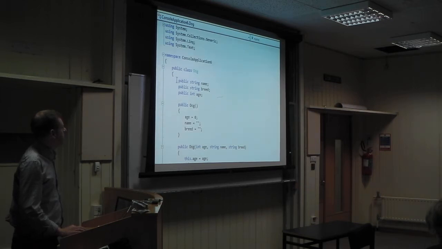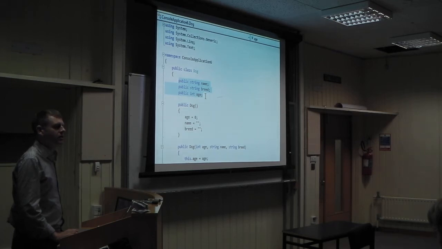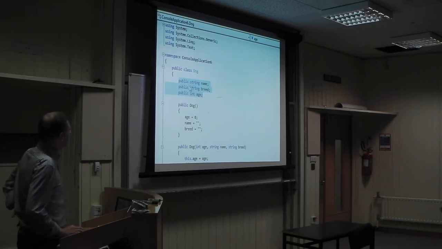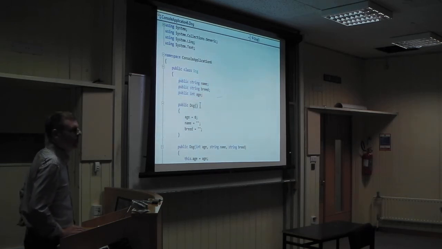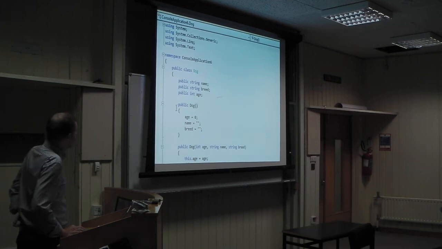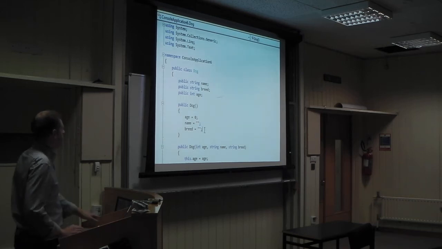What about these things here? What are they? Fields. These are the fields. All right. What's this method here? It's the constructor, isn't it? Guys, you need to wake up a bit here, right? This is the constructor. So I'm assigning the fields to be 0 and the empty string and the empty string.